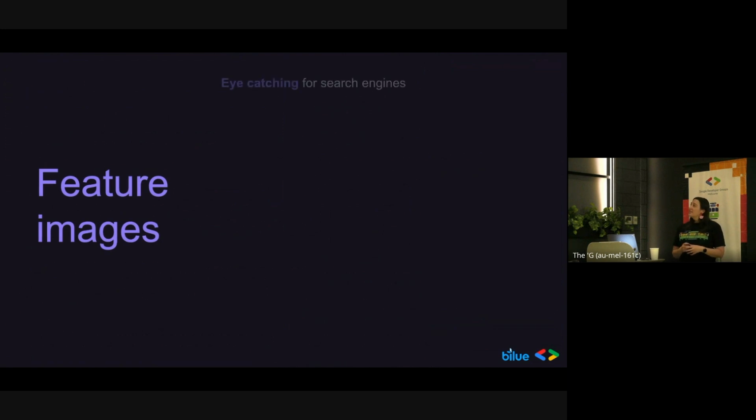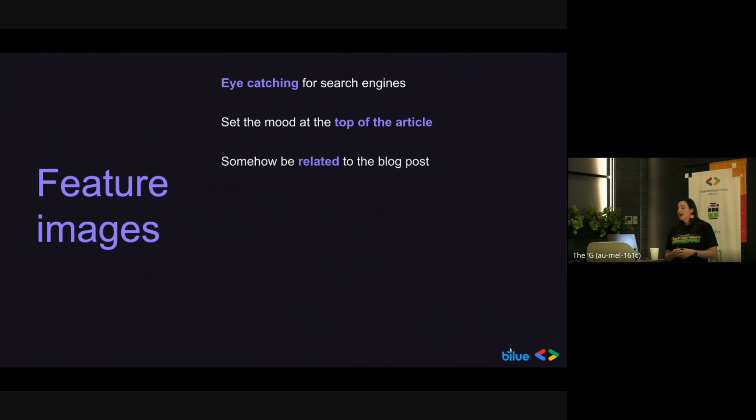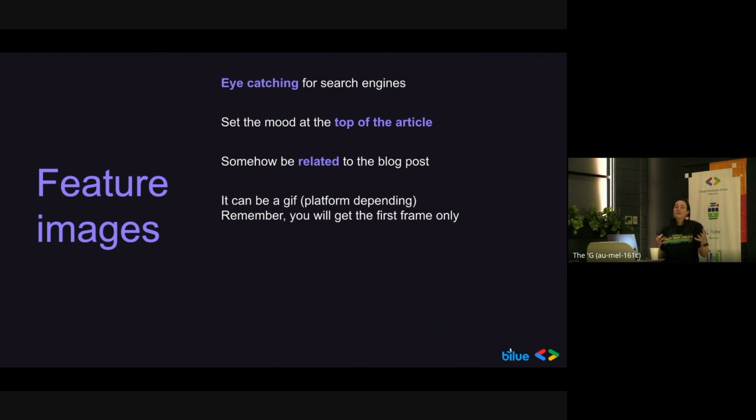So, feature images. You want something that's eye-catching for search engines. You want people to click on your blog post. Set the mood at the top of the article. What are people likely to see? You want it to be related to the blog post. Sometimes they're not, but think about why you're including that particular image. It can be a GIF, but just be aware that sometimes when pulling this on search, you'll just get the first frame. So make sure the actual first frame of the GIF is okay.